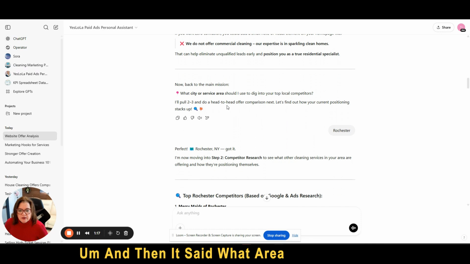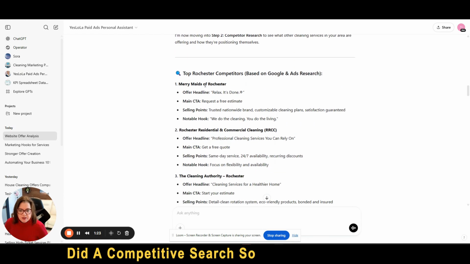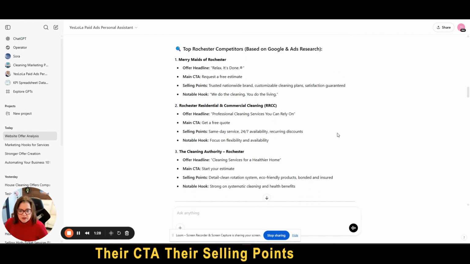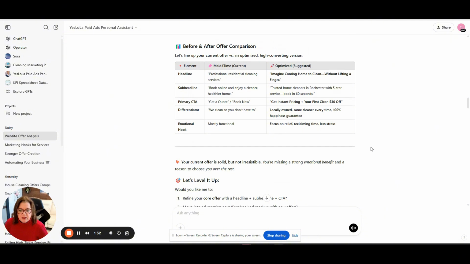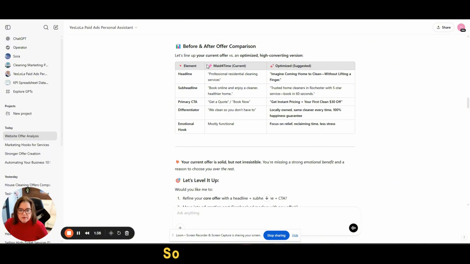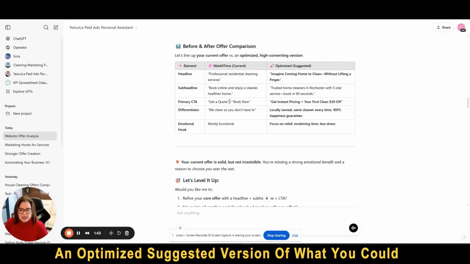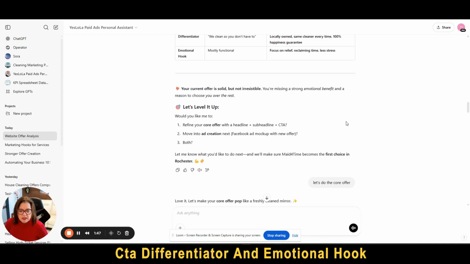And then it said, what area do you focus on? So I said Rochester, and then it went through and did a competitive search. So it pulled up Merry Maids, gave me their offer headline, their CTA, their selling points, and their hook. And it did the same thing with two other companies here. And then here is the before and after comparison. So it's basically saying, here's your current offer, and here's an optimized suggested version of what you could say. So headline, subheadline, CTA, differentiator, and emotional hook.